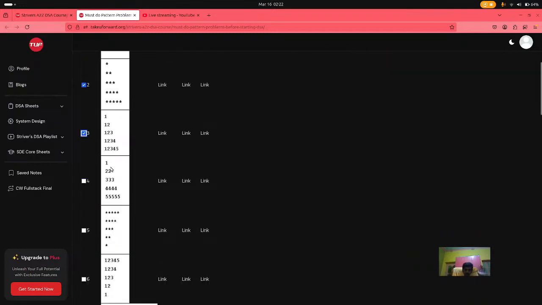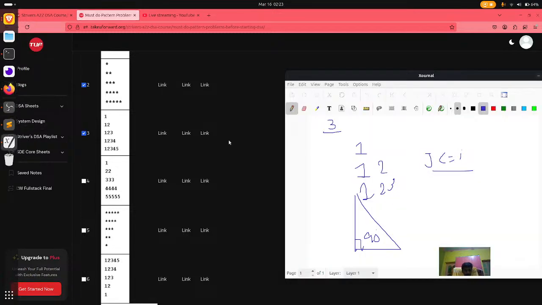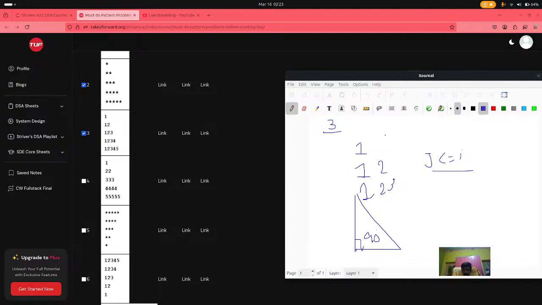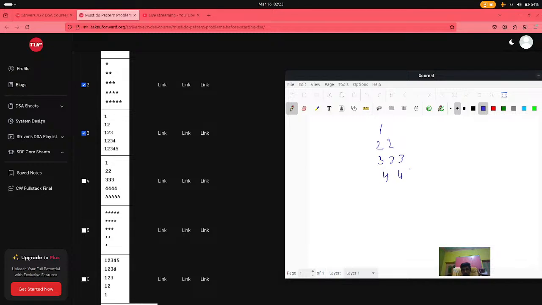1, 2 and 3, this 2, 3, 4, they both have the same pattern. 1, 2, 2, 3, 3, 3, 4, 4, 4, 4. Don't go to the code page, understand this very, very carefully. I'll not consider 5 right now. Okay, if I tell you, what can you observe here?